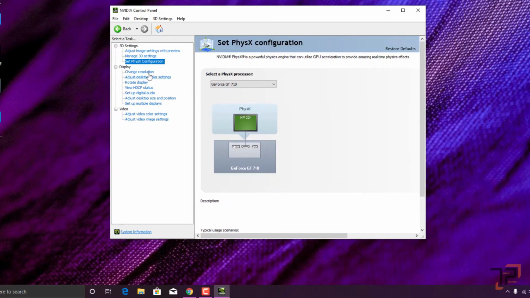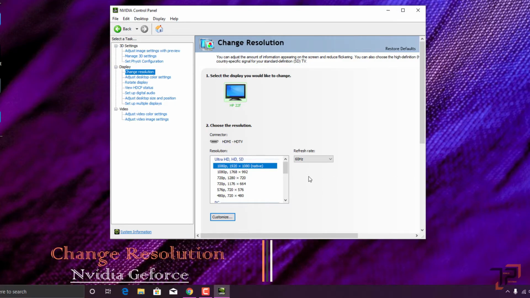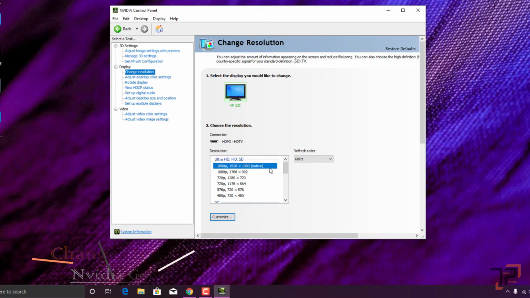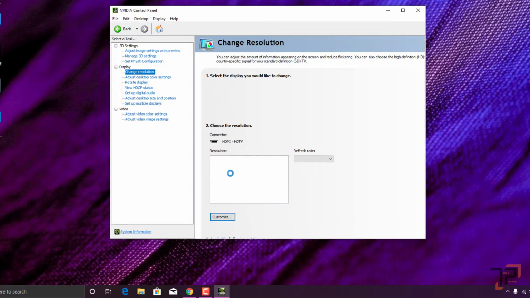The next thing is the display thing. Change resolution. Here there is no need to change resolution. You can set any resolution you want. Now I'm not gonna change this stuff because my resolution is the recommended one, that is 1080p, and my refresh rate is set to maximum as well. My monitor supports 60 Hz, so it's gonna be 60 Hz. So I'm gonna apply this.